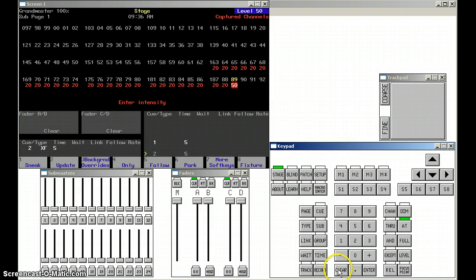Record this as cue number 3. Record, cue 3, enter. And then we're going to make the final change where the house is down to 0 and 189 is at its normal dim setting of 30%. So channel 163 through 188 at 0. And remember, 0 was double 0 on this system.